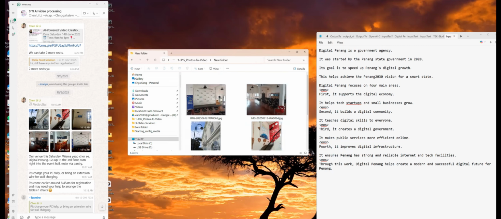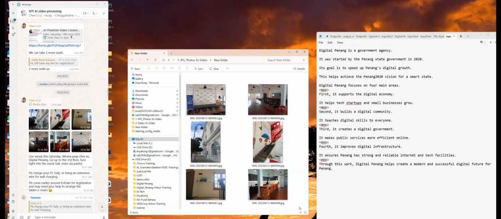So this is how you can save the image from the WhatsApp. And over here, you can look at the image and then decide which image you want to use as a background for each of these segments of subtitles. So maybe the first one should be this one. For example, this is the building of digital Penang. So we name it as image number 1. Okay, if you don't want to type image every time, you can just copy it.